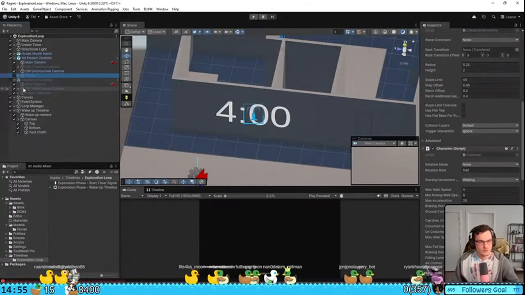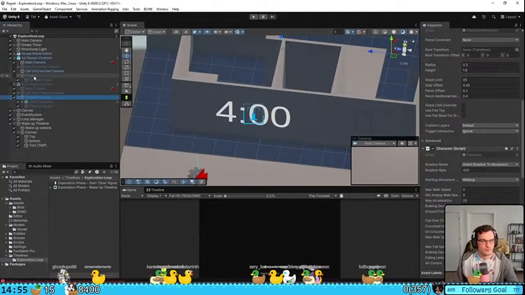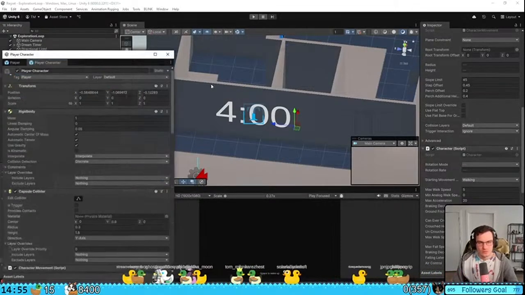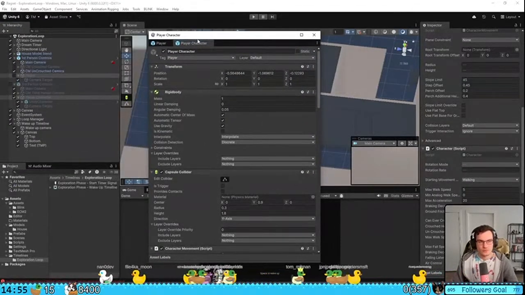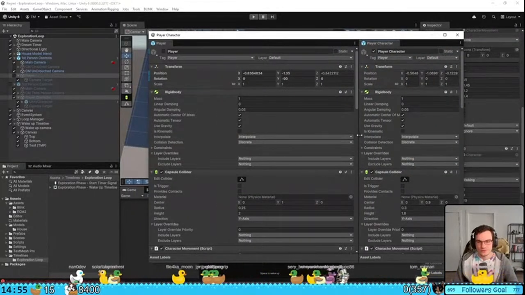Right, let's open this player and this player components and see what's the difference between the two. Actually, let's commit first. Let's do this.